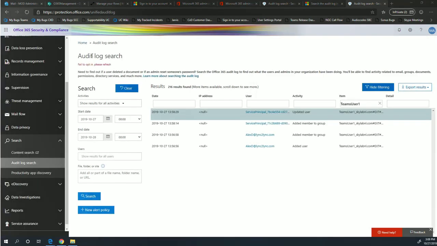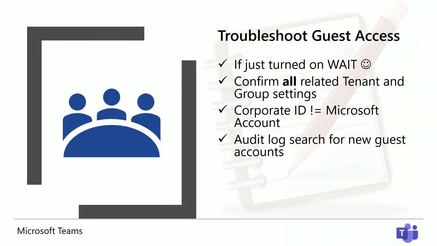Cool. All right, so to recap, if you just turned it on, unfortunately, you do have to wait. Typically, it will complete within 2 hours. And then obviously you have to confirm all of those nitty-gritty settings. There's a lot of them. Corporate ID should not match a Microsoft account. We prevent users from doing it, but a security ID mapping back to a security principal would be really problematic if the person on the other side had those two accounts linked, a personal with a corporate. Which one do we tie to?